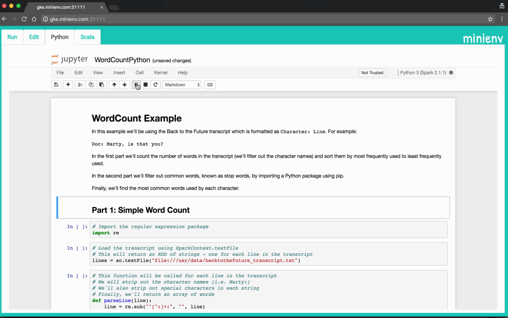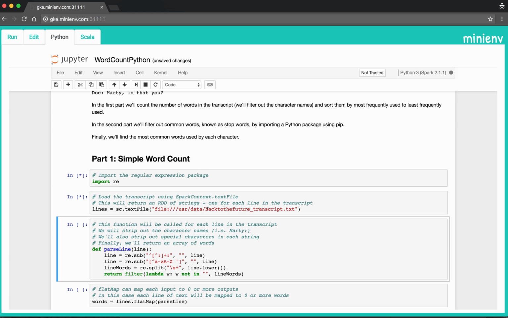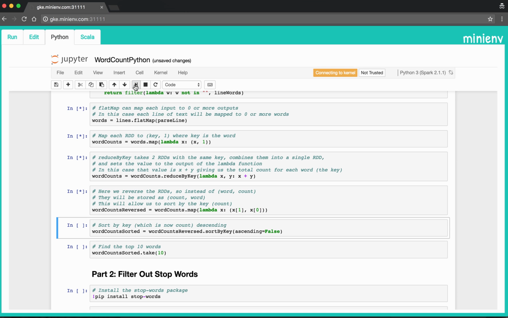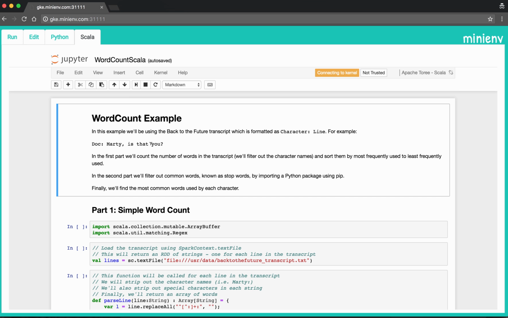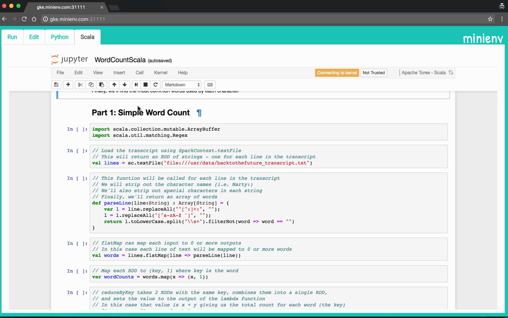So I can quickly run through this notebook. And you can see I'm loading the Back to the Future transcript that I just showed you in the Edit tab. And here we just do some analysis on the file. And basically this notebook just finds the most common words spoken by every character in the Back to the Future movie. While that's running, I can go to the Scala tab and I can do the same thing. You can see the Scala code for the notebook, and we could run through that as well.